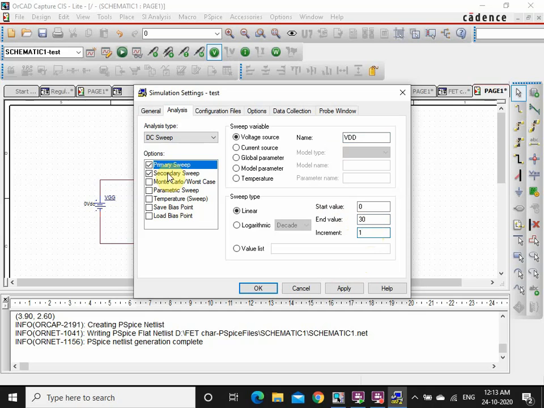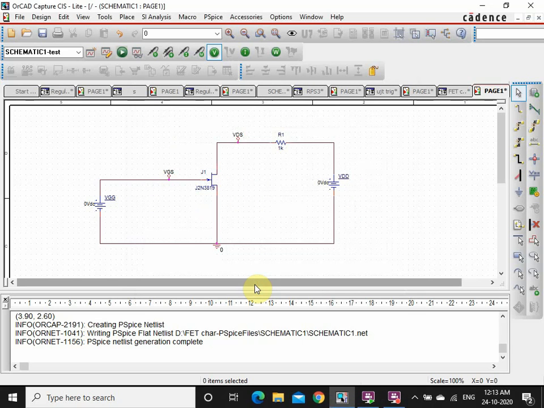Next is your secondary sweep. The secondary sweep is going to be VGG. It is going to be 0 to the negative voltage, -5, with a step of -1. Okay. Once it is done, what we have to do is run the program there. So run it.